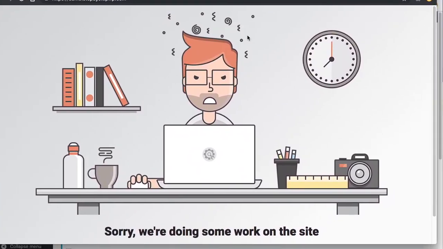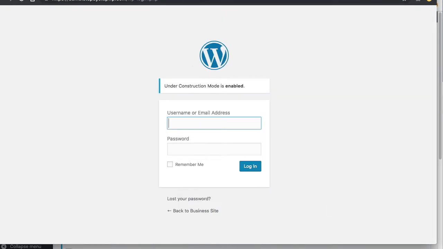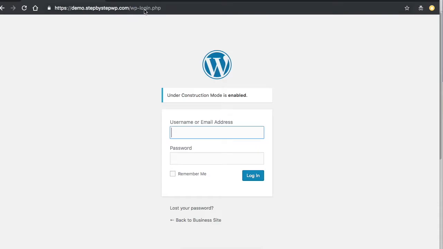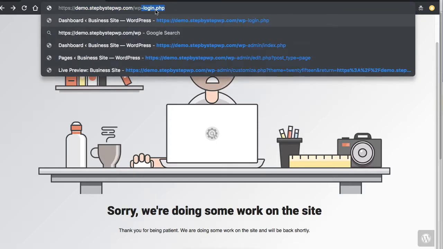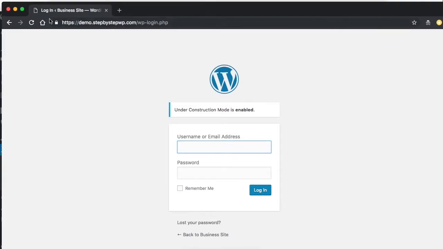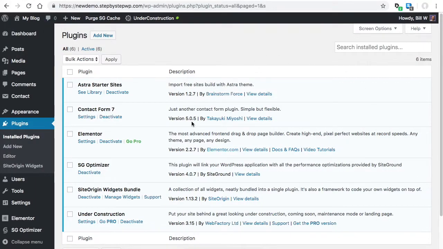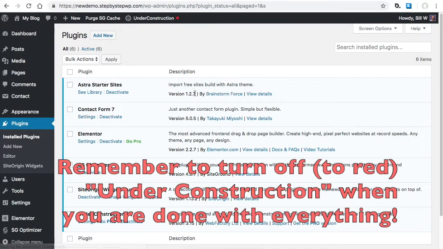To log into your site, you either click this tab down here, and that takes you to wp-login.php, or you do what you did earlier in the tutorial. You just throw a slash on the end and do wp-login.php. So those are the two ways to log in when you are using the under construction page. And once you log in, you can always take it off under construction by clicking that. Also, don't forget to turn it off when you're done.